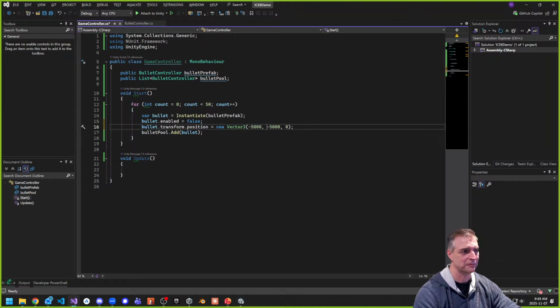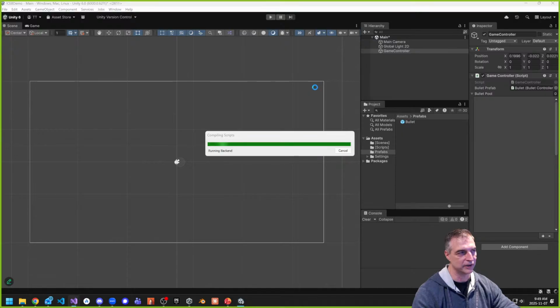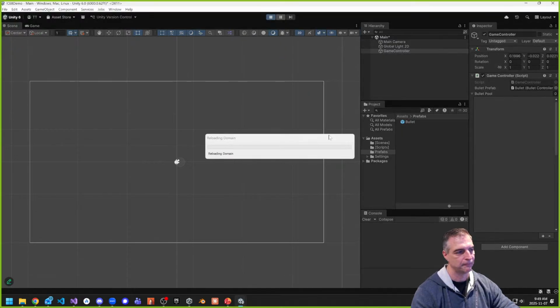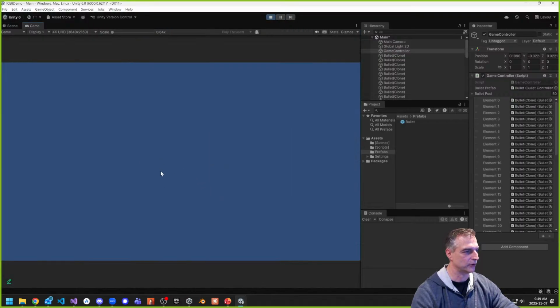These bullets are all in the game, but they're sitting somewhere way off screen. You can't see them. So if I did this now and go back, you're not going to see the bullet here anymore. If I press play now, no more bullets on the screen. No bullets, but they're still here. They're actually in the game, but they're not in the scene, which is pretty cool.